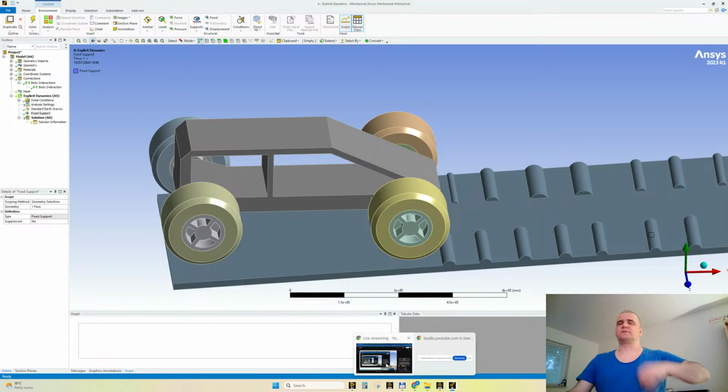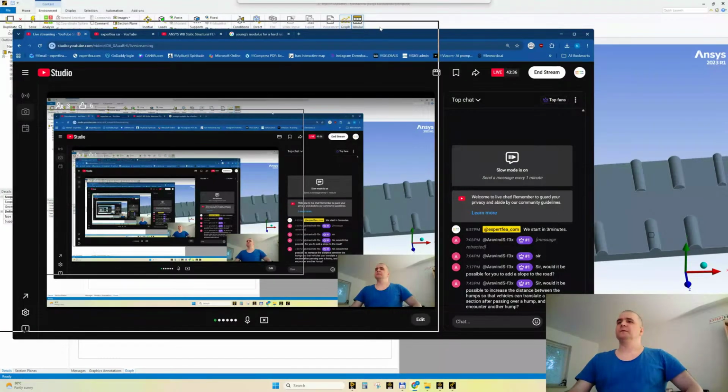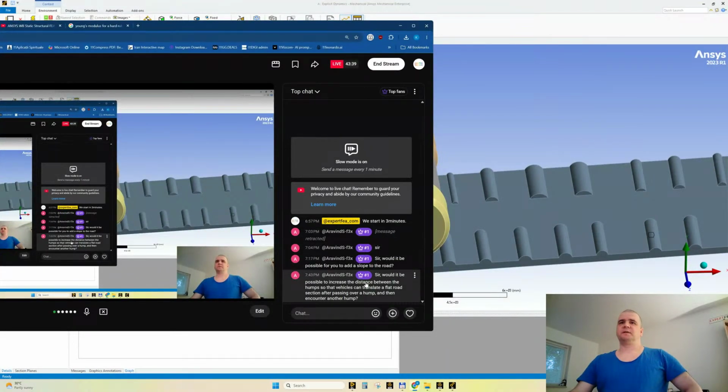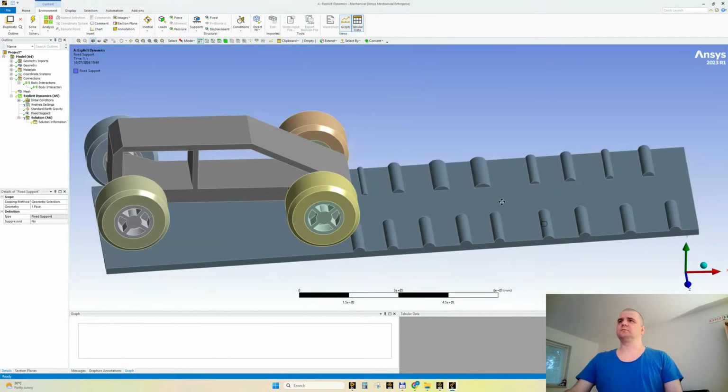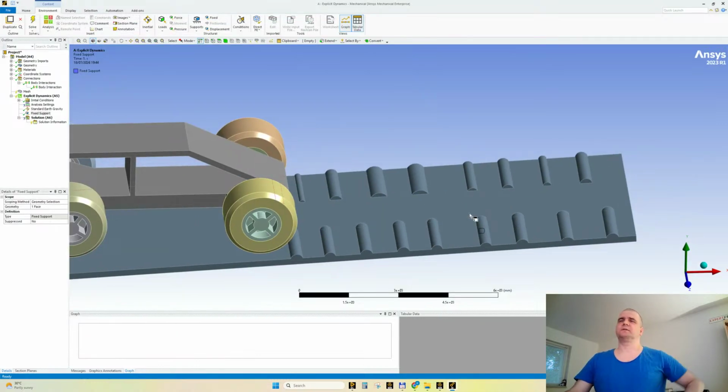Do you have any questions from the audience? Sir, would it be possible to increase the distance between the humps so the vehicles can translate a flat road section after passing and then encounter another hump? Yes, it would be possible, of course, but in future designs or simulations, okay? They are too frequent.